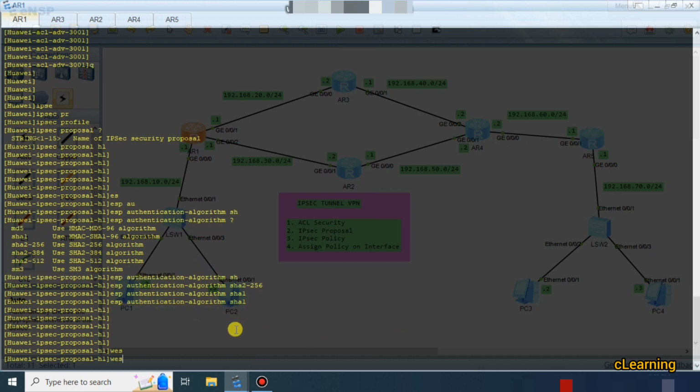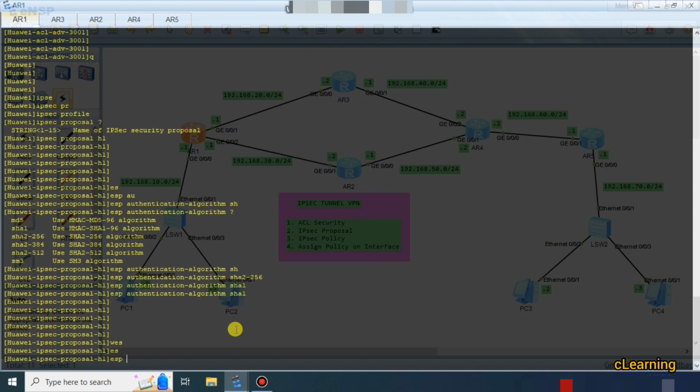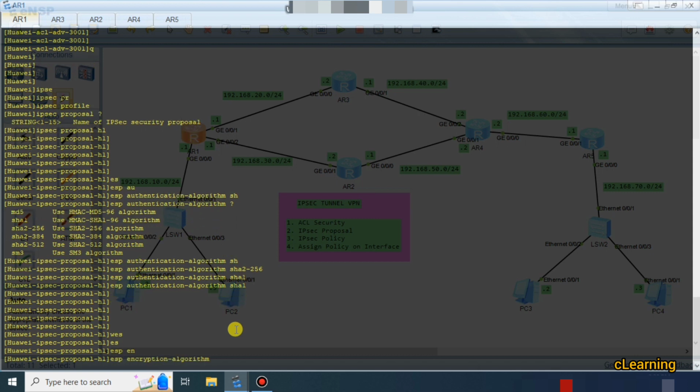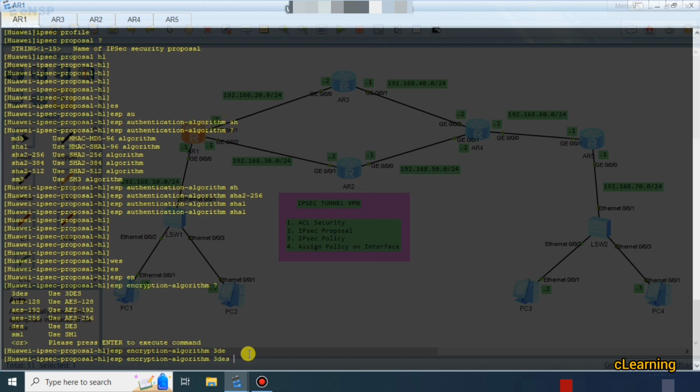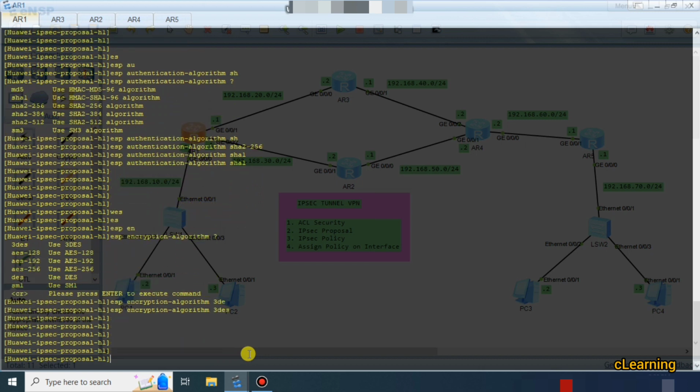Now we have to define the encryption algorithm. What encryption algorithm do we want to use? If you type a question mark, there are different algorithms, but we use the 3DES algorithm. You can use any of them. 3DES. Now our IPsec proposal has been created.